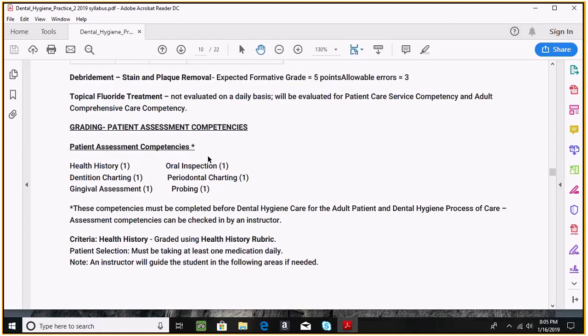All right, so your patient assessment competencies can be done on one patient. You can have 2 patients to do these competencies on. It doesn't matter. But these competencies can't be done on the 2 patients that you're going to use for comp care. Okay, those 2 patients have to be reserved only for your comp care requirements.